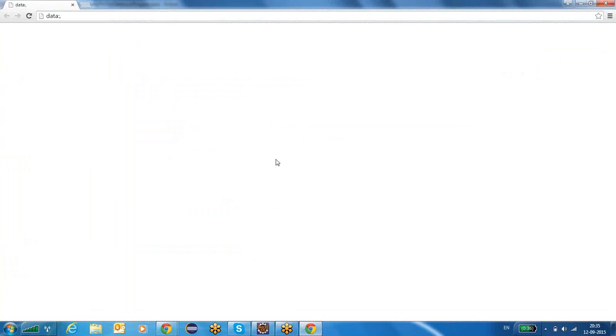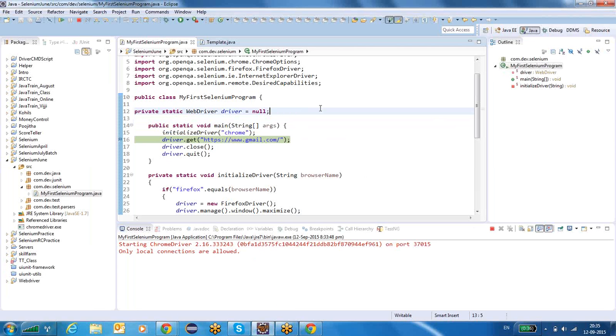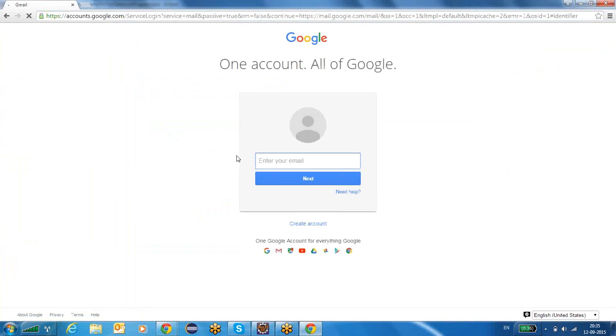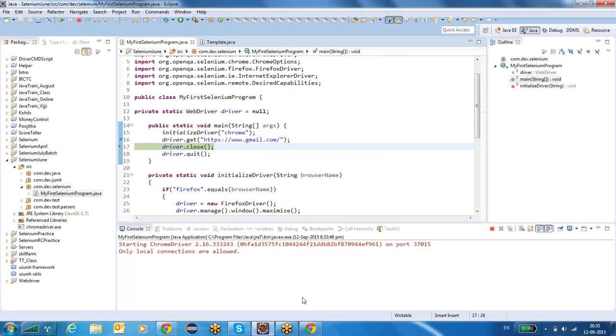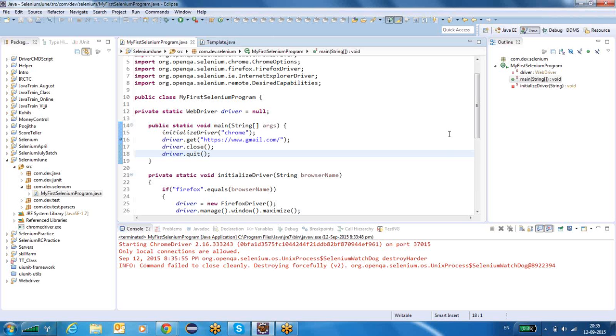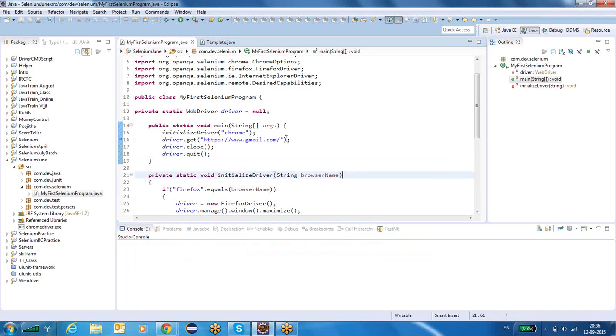See that. Initializing the driver opened the browser for me. Now I am calling driver.get. If I call driver.get, see what is happening. It opened that URL in the browser. Now I am calling driver.close. Before calling that method, I have the browser with me. If I call driver.close, you see the browser is closed. Now I am calling driver.quit. If I call that, then the process also will be terminated. So this is the way to launch the browser using Selenium WebDriver, and this is the way to close the browser and terminate the process.